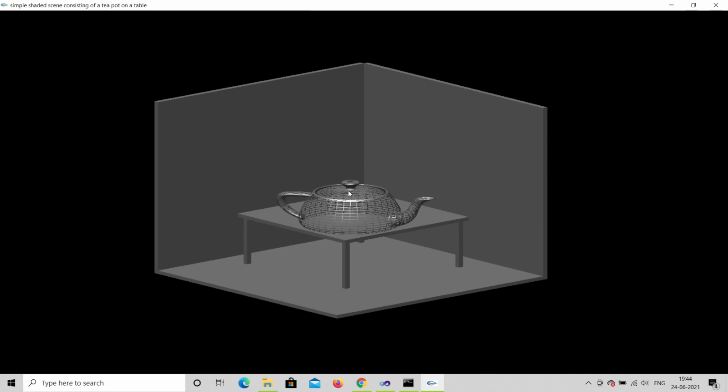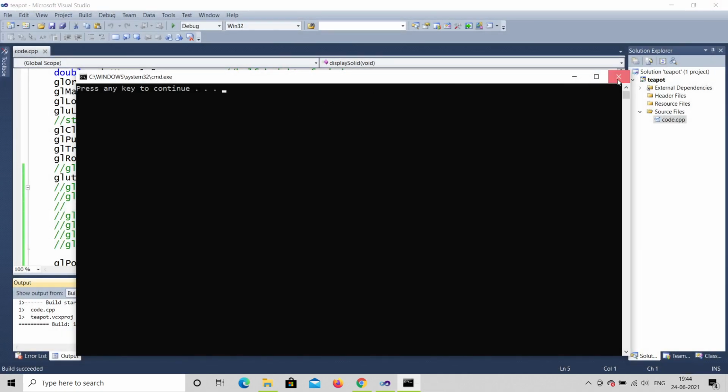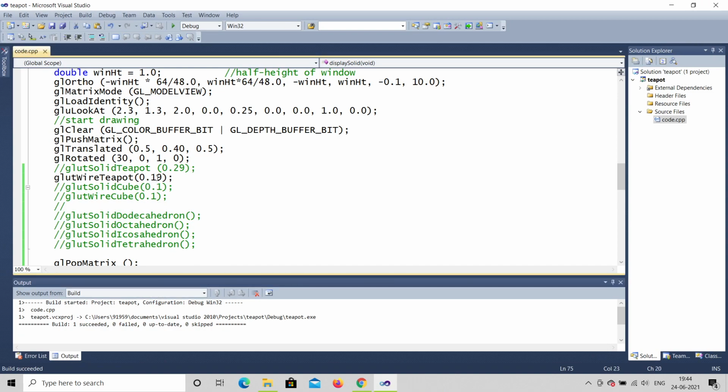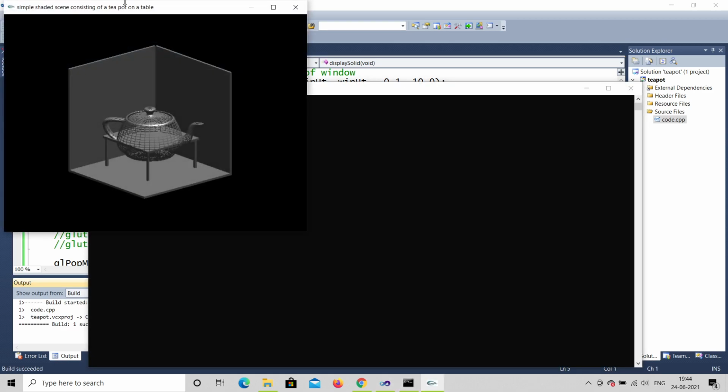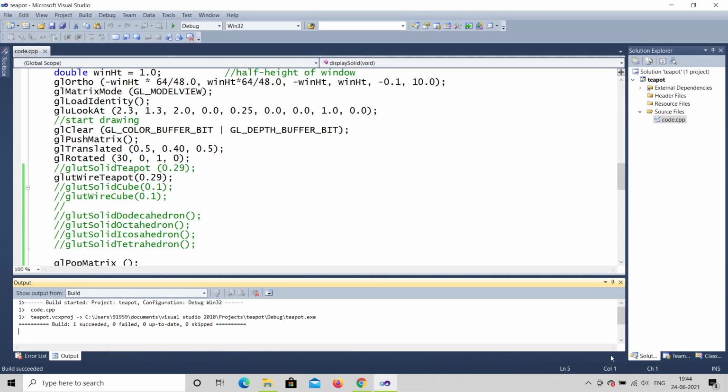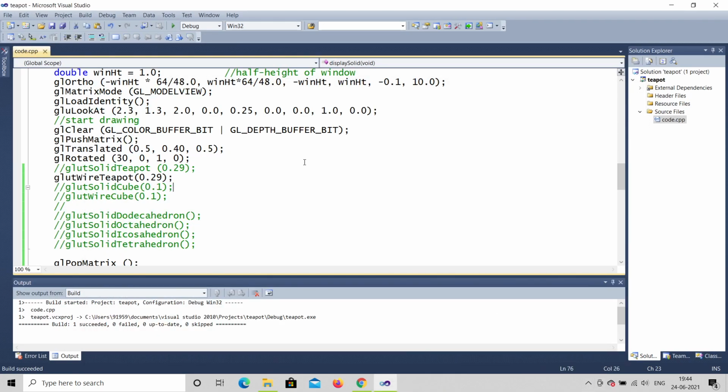See the change now. You can see here it is a wireframe image. This is called wireframe, where you can see the inside part also. If you want, I can change the values. So 0.19, I'll make it 0.29, and I'll debug the program. Here you can see it is quite big in size. You can see the wireframes. Normally it is used as wireframe. I hope those are the changes you can do, and you can still do a lot of changes.